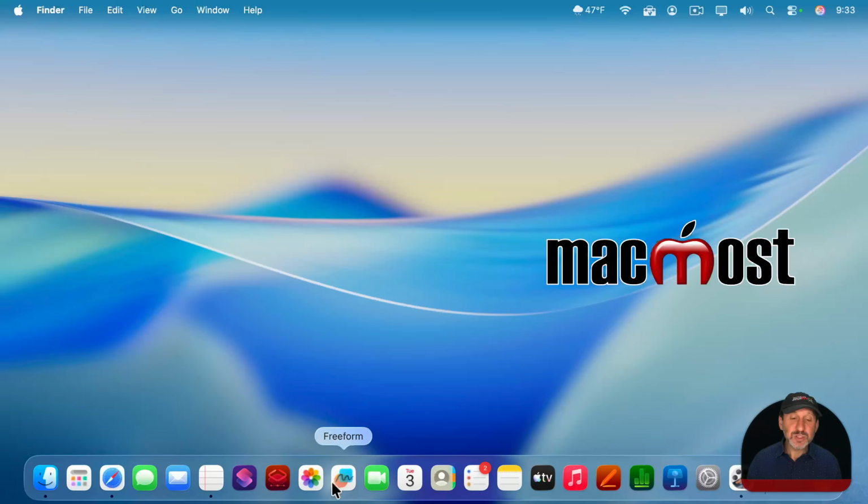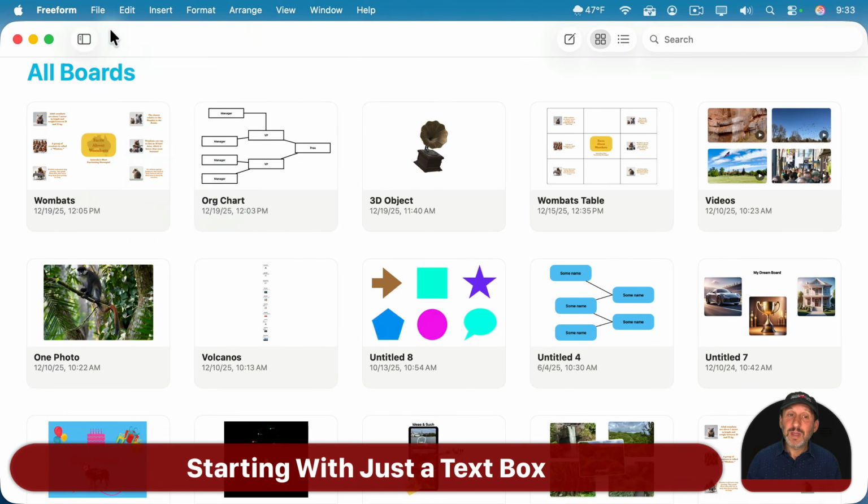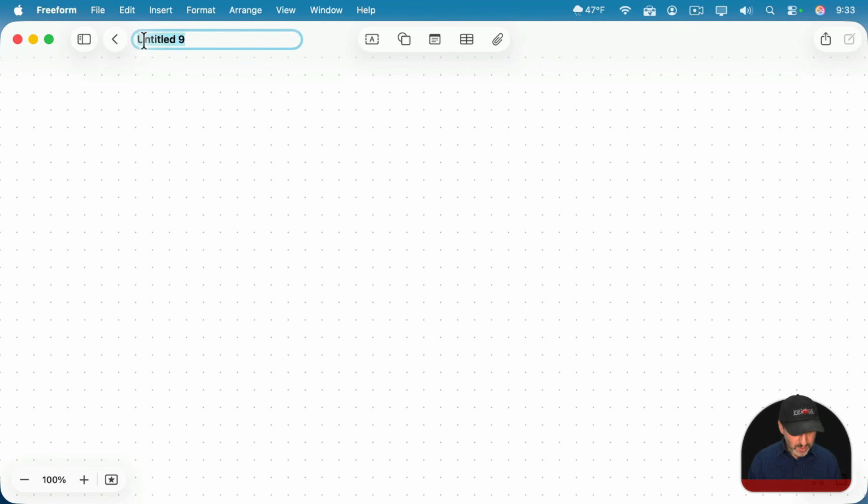to manage tasks. So I'm going to launch Freeform here, and I'm going to create a new board, and I'm just going to call this board Task Board. Now let's start off really simply and just add a text box by clicking the text box button at the top. Then I'm going to type in some text here by double clicking on it and then just typing.